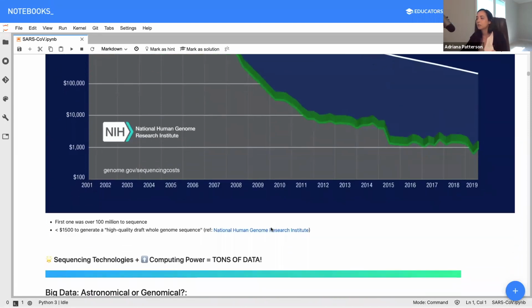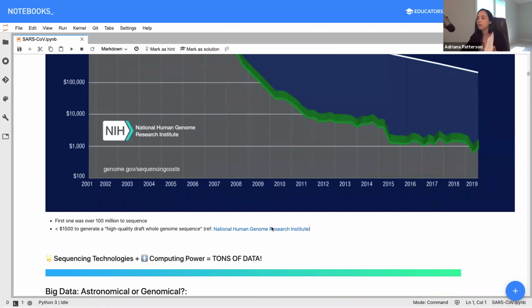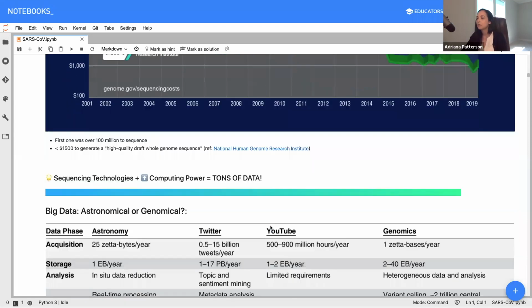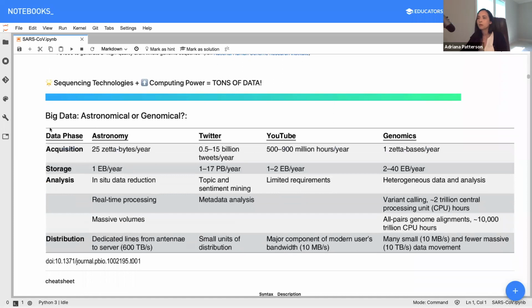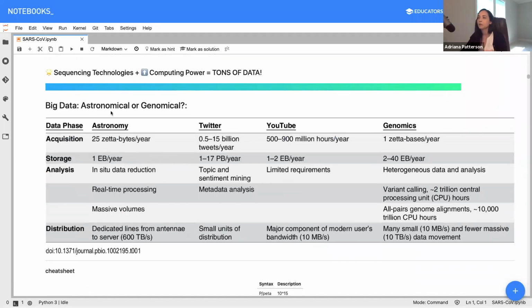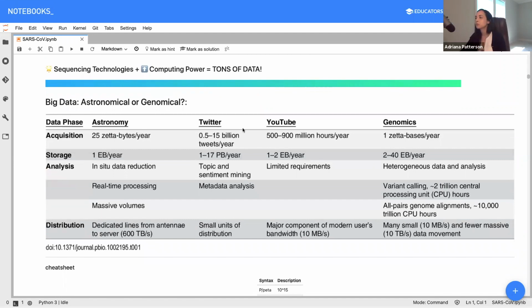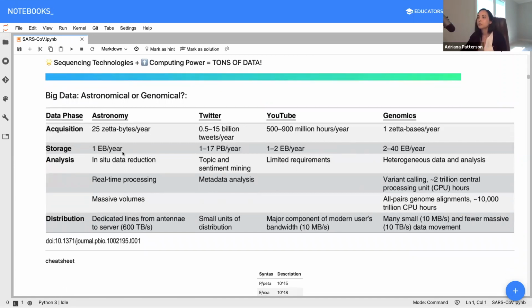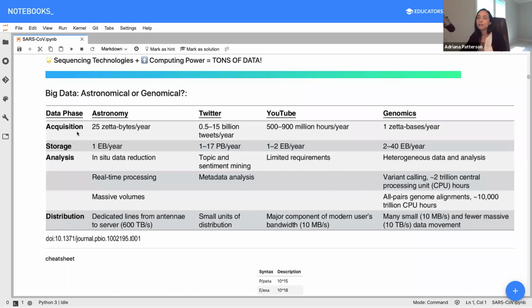But just to give you an idea of how much data I'm really talking about, I found this really cool paper called Big Data, Astronomical or Genomical. What it does is compare relative areas and their computational demands. So we have astronomy, Twitter, YouTube, and genomics. Astronomy, by definition, astronomical data should contain a lot of data. To acquire that data is about 25 zettabytes per year.